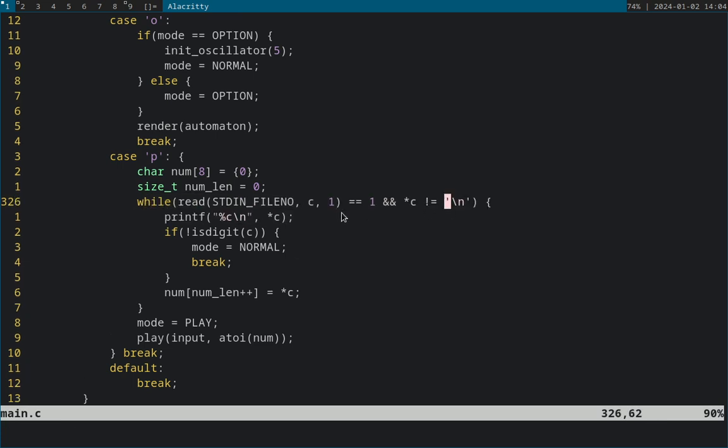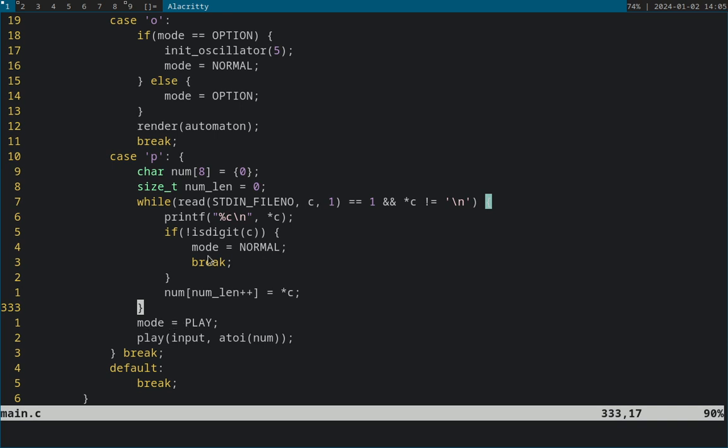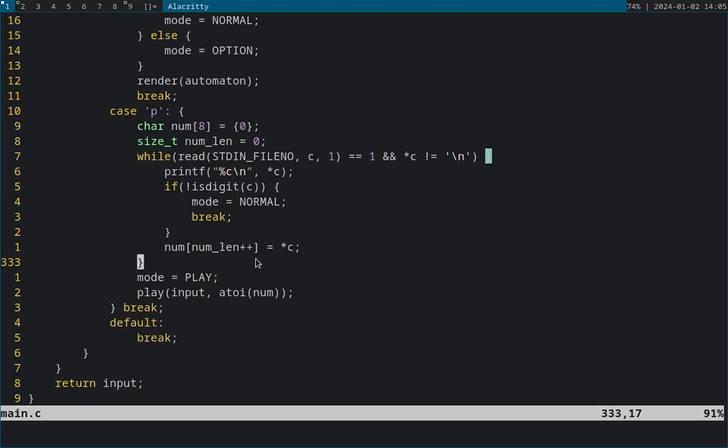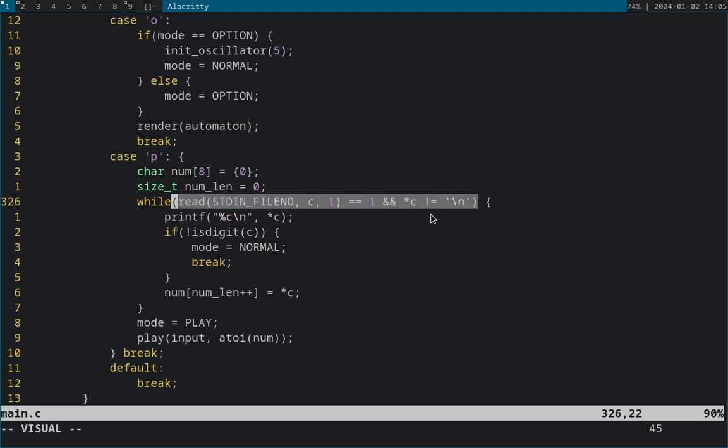So this just reads, C does not equal new line. Let's see. Mode equals normal. Break. But I need to, yeah, that just breaks out of the loop. So I need to actually break out of the whole thing. That's not great. Because then it just breaks and it goes here and it tries to do this. So that is an issue. That could be part of it, or it could be from this.